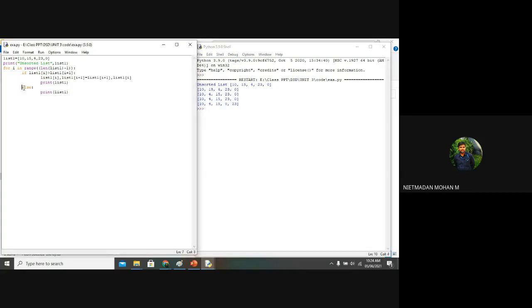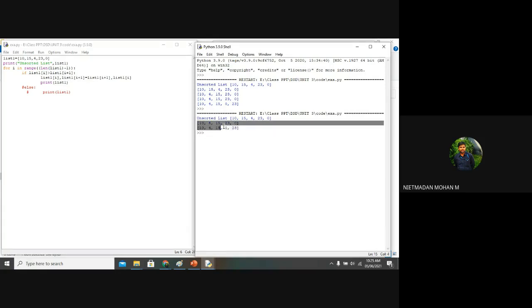So you just eliminate this part, and you can see that you just eliminated this part. What will happen? We have given only one condition: if list1[i] is greater than list1[i+1], we want to interchange. If it is not greater, you have not given any condition. So it will print only where the elements of the list have been interchanged. Here 15 and 4 were interchanged the first time, and after that 23 and 0 were interchanged. So in the first iteration the elements were interchanged only 2 times, so that is why 2 outputs have been displayed.